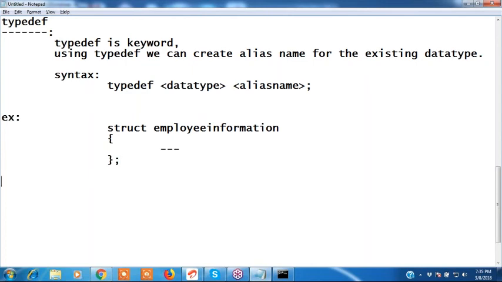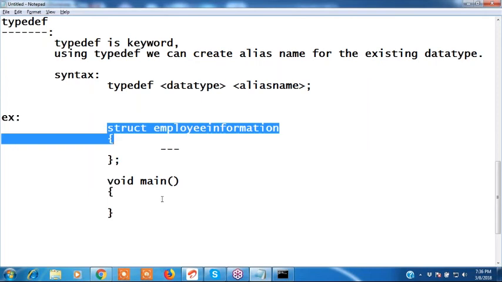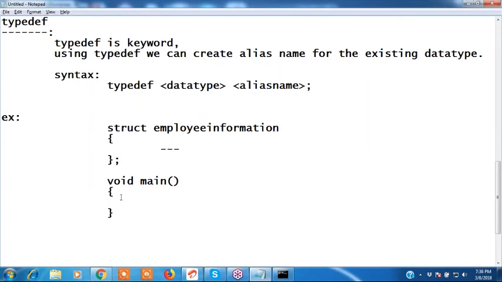I want to create a local variable. Normally, how to create a local variable? Tell me how to create a local variable. We need to write struct employee info and e1, right? Normally, we write like this: struct employee information and e1. Are you following?